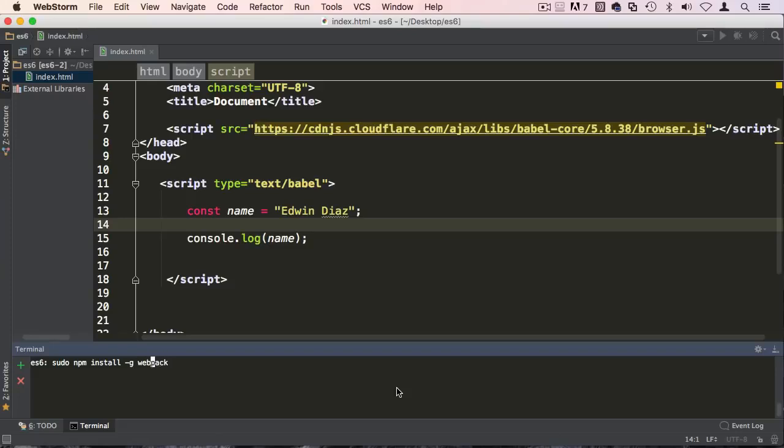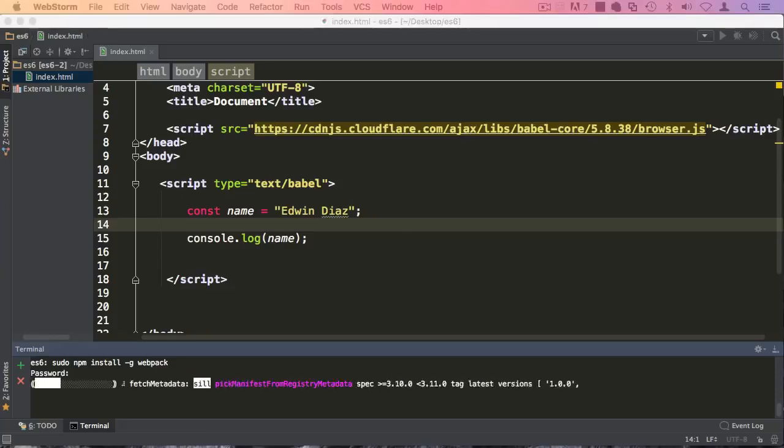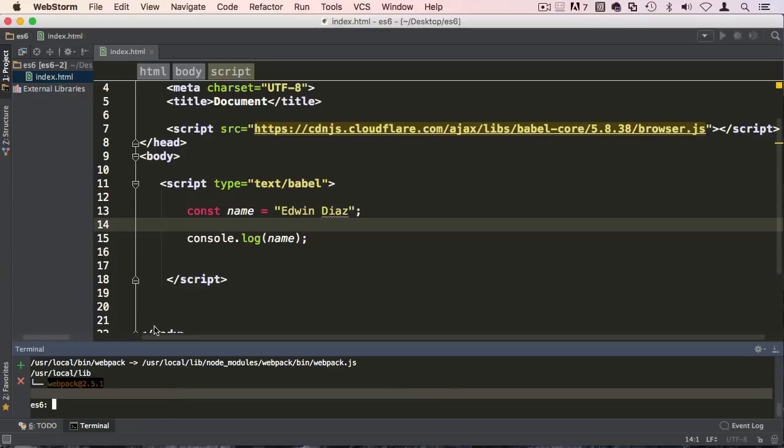That way I can use it anywhere in my projects. I don't have to have it just on a project by project basis. So I'm going to press enter here and put in my password. It's going to take a little bit to install. Okay, it just took a couple of seconds to install. I had to pause the video. But anyway, it is installed.